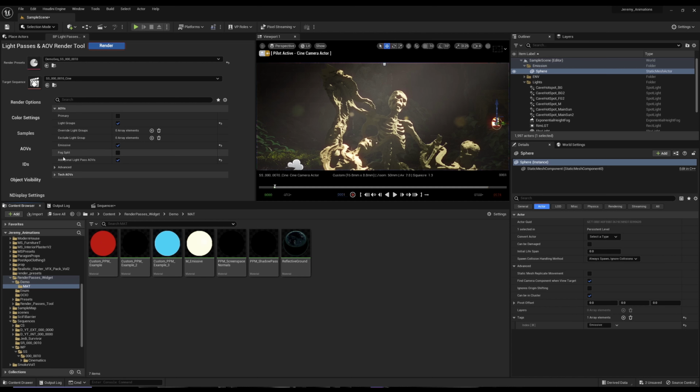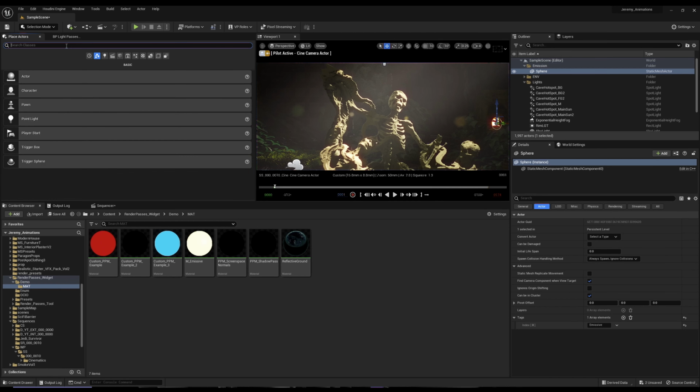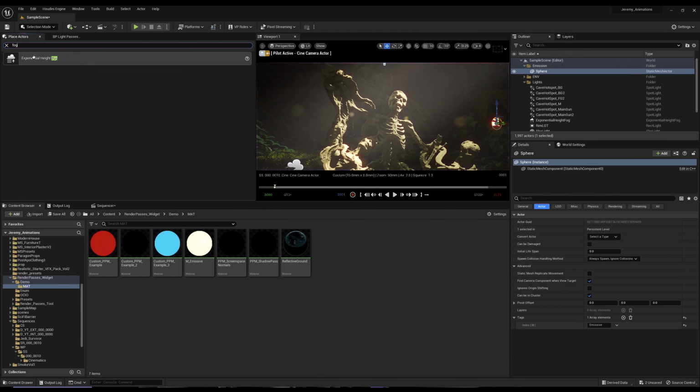The next option here is fog split. This will just split out any fogs or volumetrics you have. So if you have an exponential height fog in the scene, it will separate it, hide it from every other pass, and render it as its own separate pass.